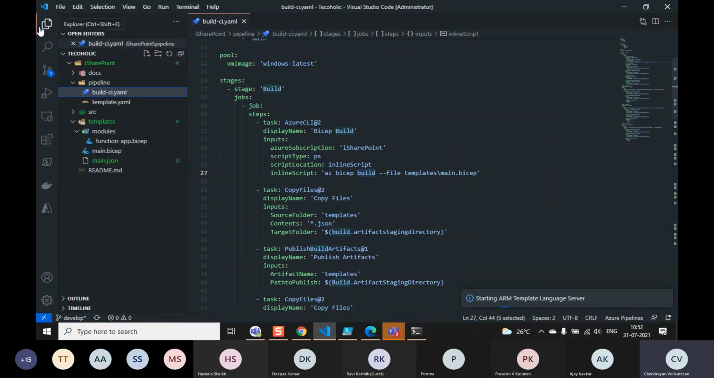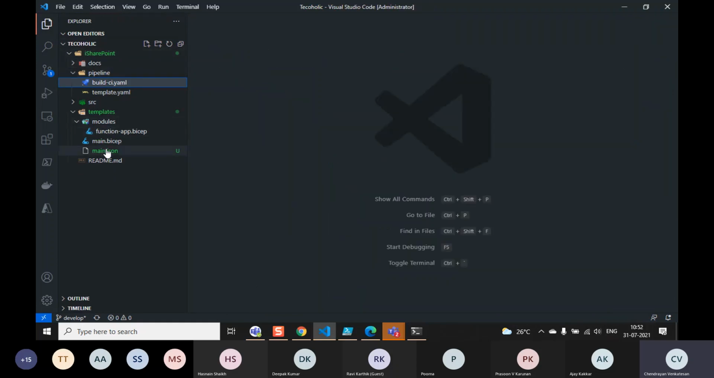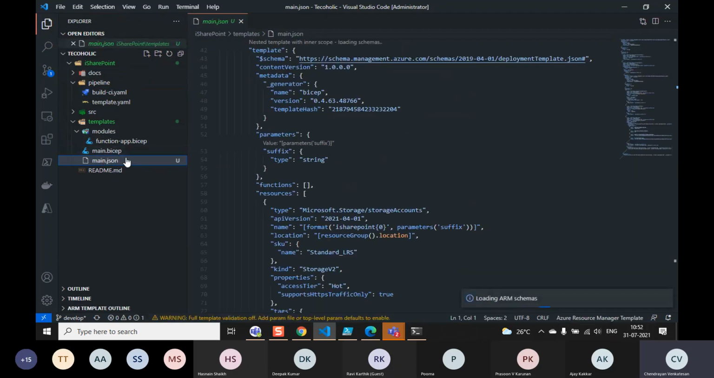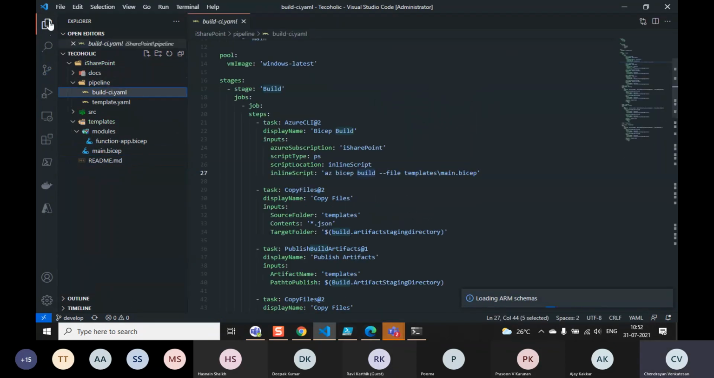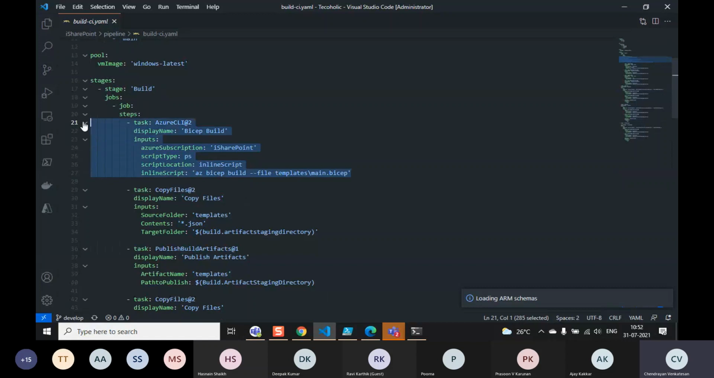As an IT professional, we fully depend on the pipeline to do the work, and automation is our key mission and vision. So in that case, we go ahead and do this in the pipeline. I don't want this file, so I remove it. That's what this particular line is going to do. This task is going to do the Bicep build. Once the Bicep build is done, what I get is a JSON file.